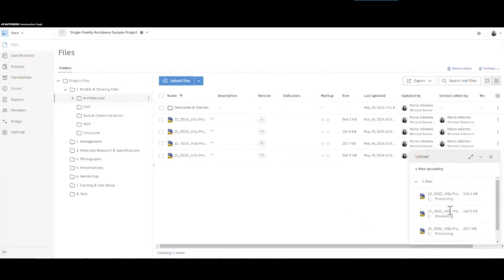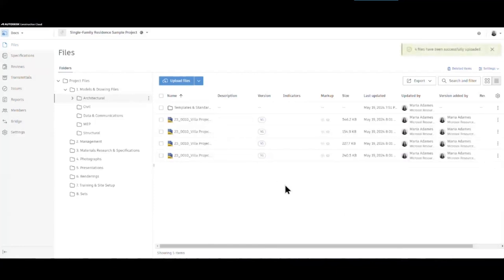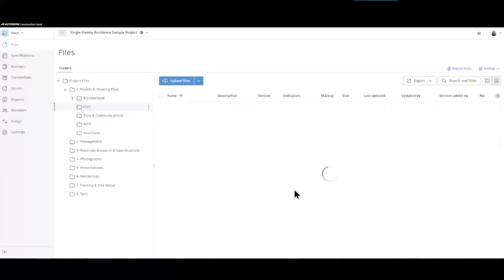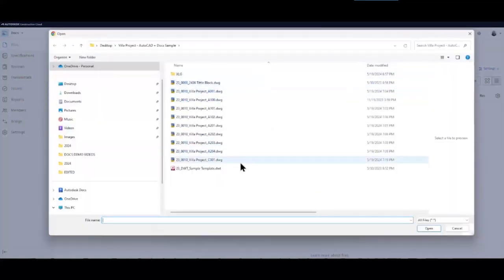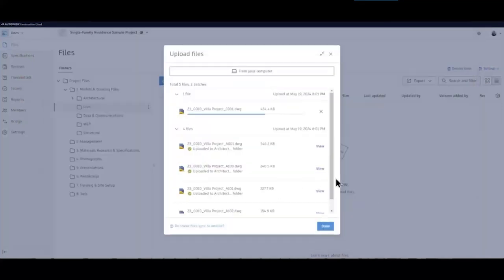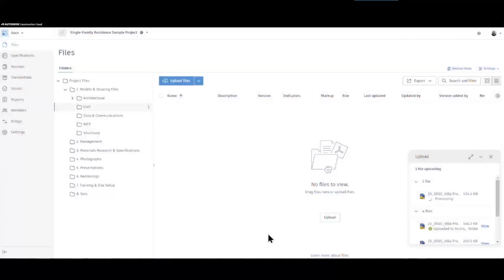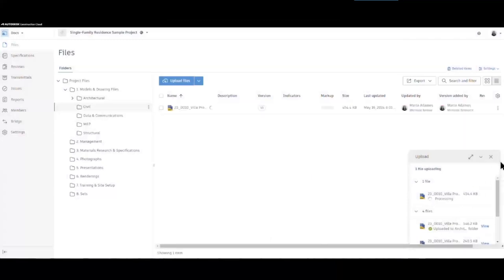You can navigate out of this page and come back later and your files will continue to process in the background. But these will process fairly quickly because these are not very heavy files. As you can see, you get a confirmation on the upper right corner of your files. So we're going to add another one here in the civil team so that we can use this file that I'm adding as an extra later. You just click done and it'll populate here in a few seconds.